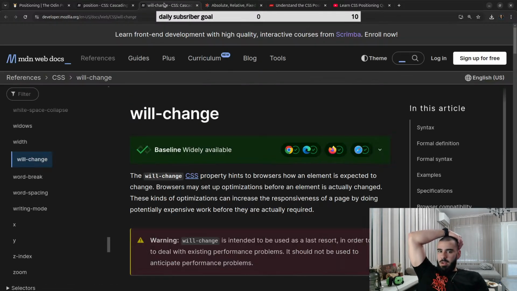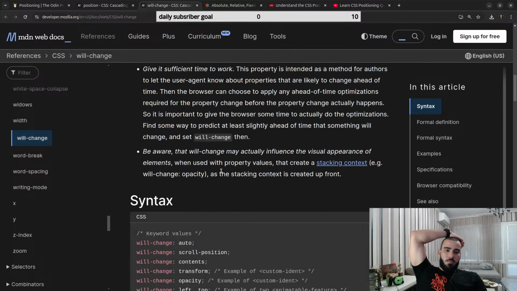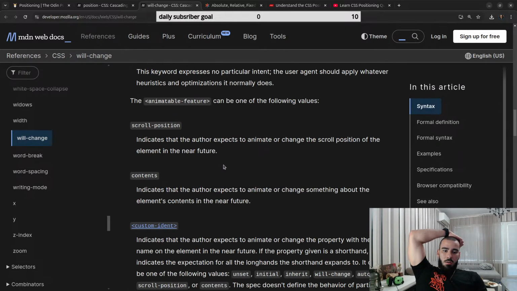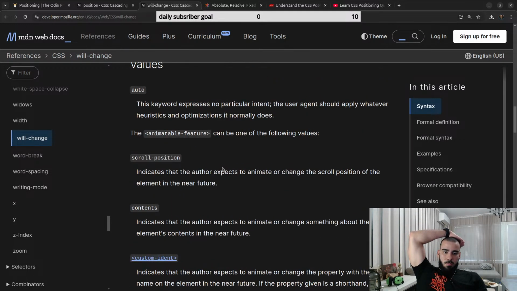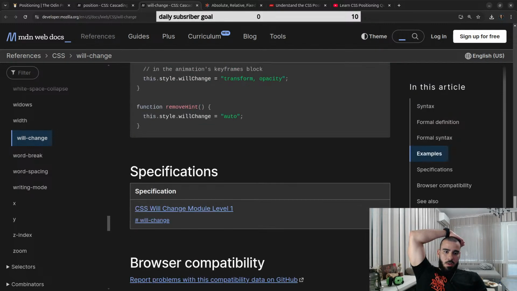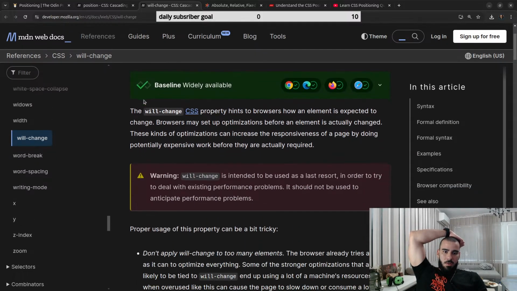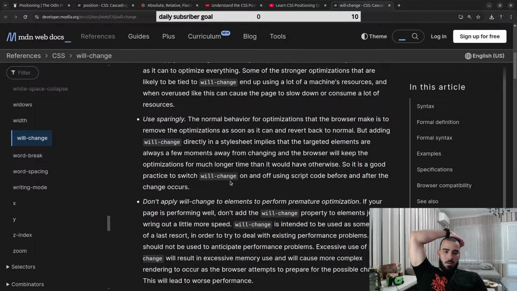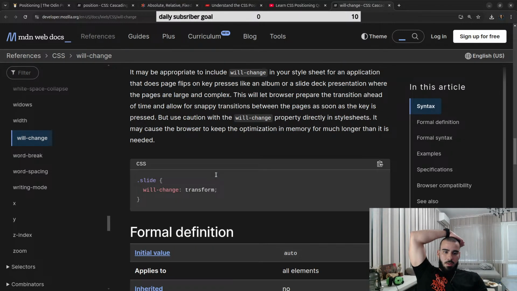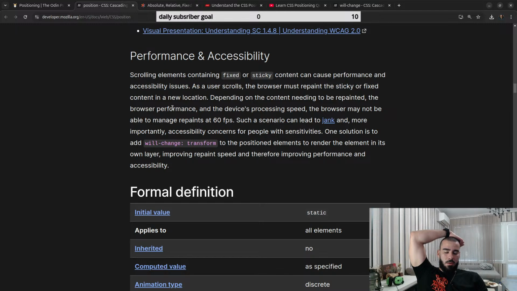So this is very interesting. I'm very passionate about performance optimization, and I never heard about this will-change, so I'll put it at the back, and we'll read about it as well, because this is very interesting to me.